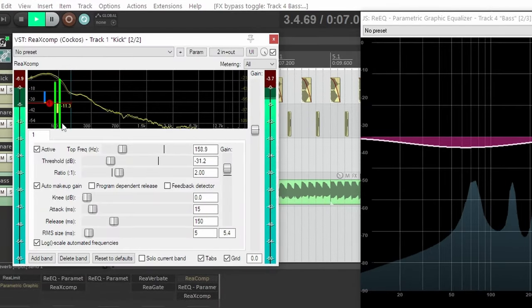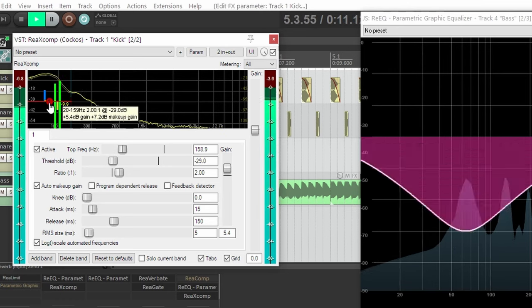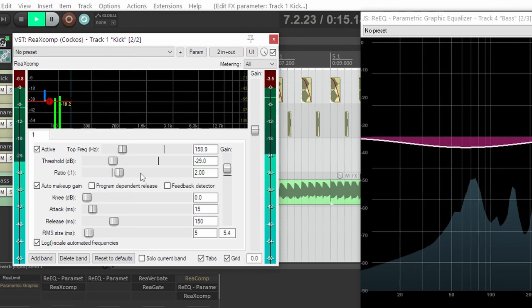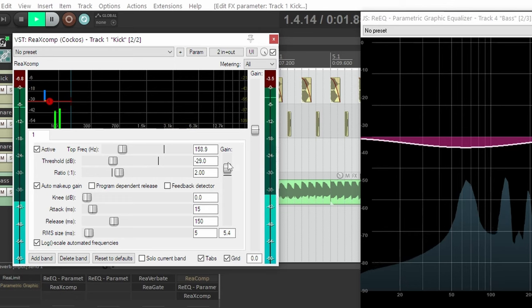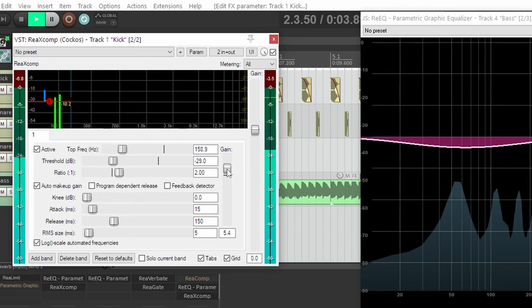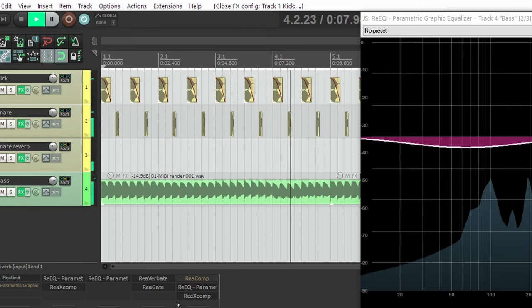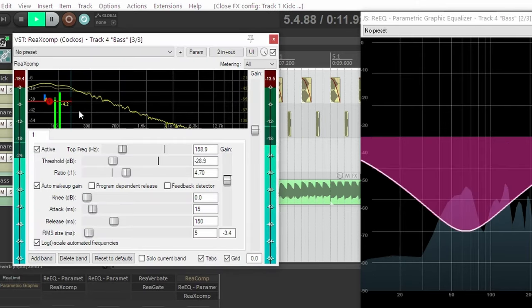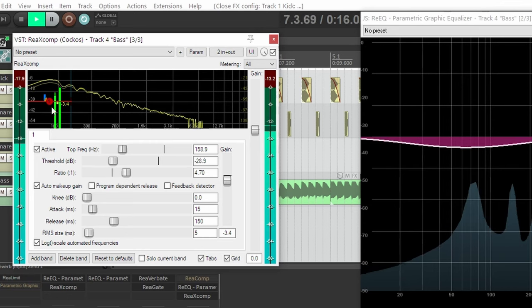I put a multi-band compressor on the kick and the bass, just one active band that will be around 150 Hz with a ratio of 2 to 1 on the kick, with about 10 dB of compression. And just in this case, I put the gain up a little bit. Same thing on the bass.